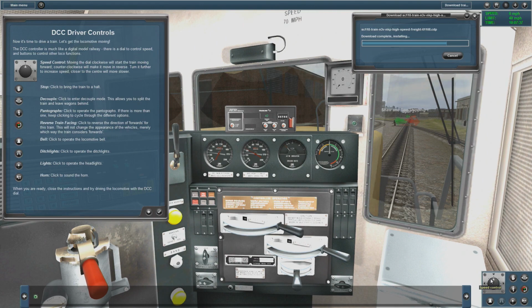Stop. That's the stop. Uncouple. Click to enter the uncouple mode. This allows you to split the train and leave wagons behind. Pantographs. Click to operate the pantographs. If there is more than one, keep clicking to cycle through the different options. Reverse train facing. Click to reverse the direction of forward for this train. This will not change the appearance of the vehicles, no matter which way the train considers forwards. Bell. Click to operate the locomotive bell.